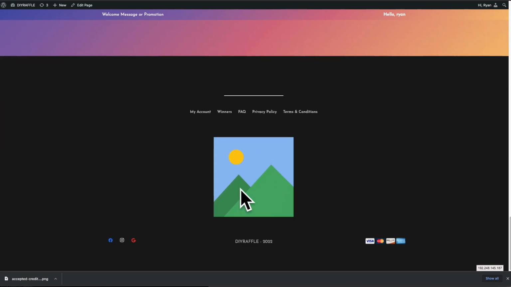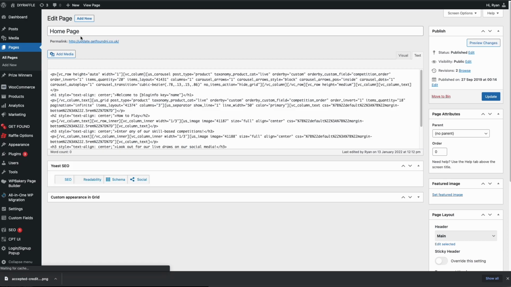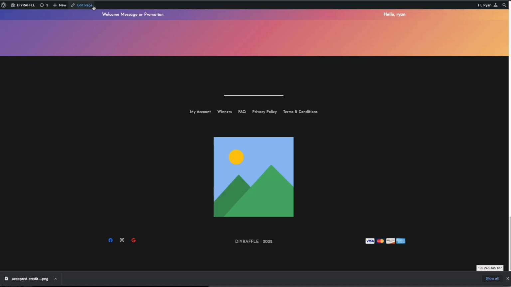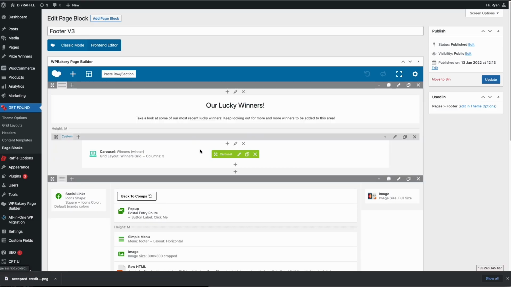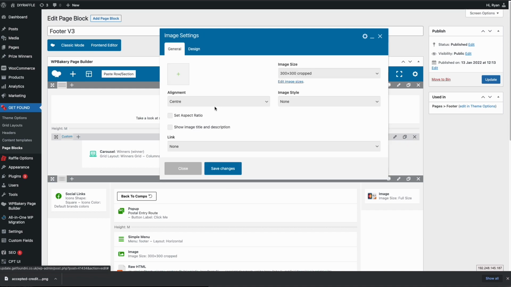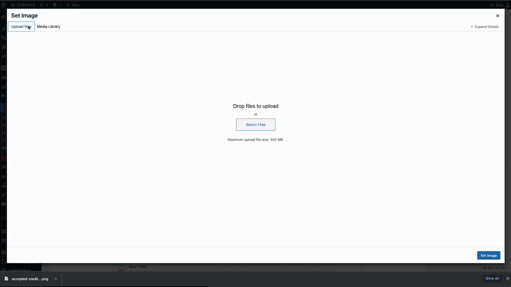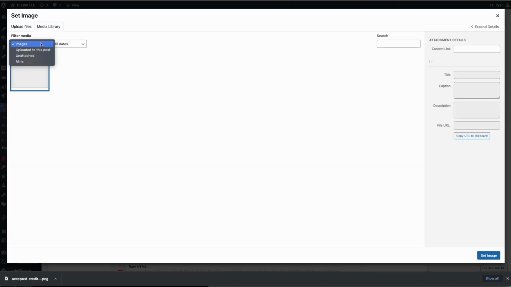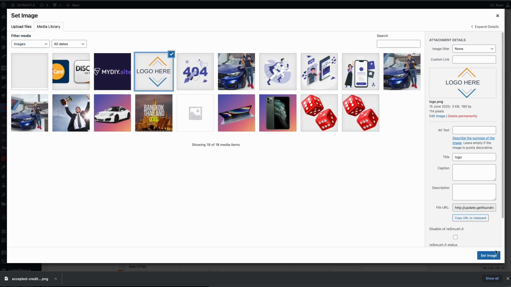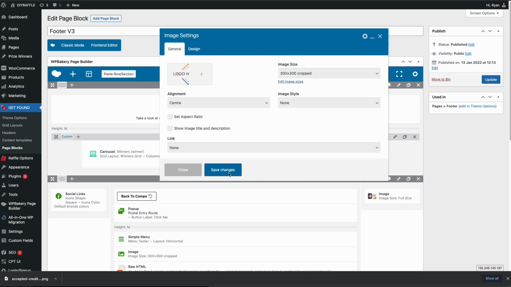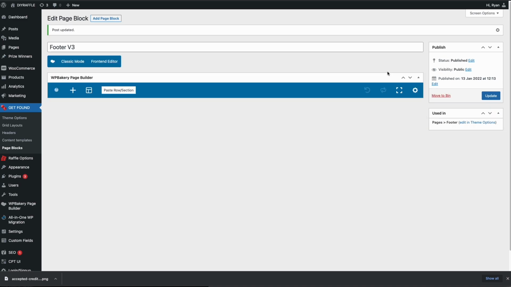And then your logo to be added in here. I can quickly do that for you. Oops, click the wrong button there. Footer v3. Just so you know what that looks like. Sometimes this gets stuck. I'm not entirely sure why. Set the image, save.